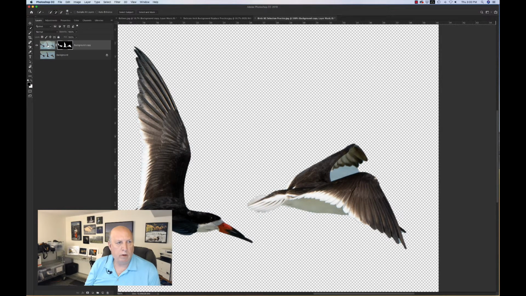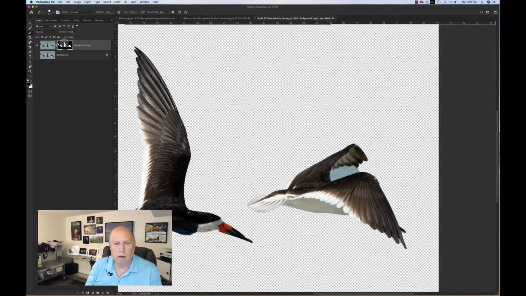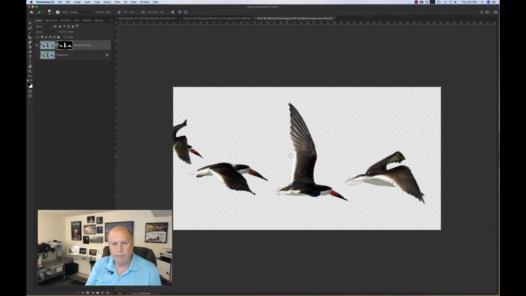So all I have to do is go over and grab my magic wand tool and just make a few extra clicks here to get all the pixels in, and then paint it with black. Oops, I forgot to get to the mask. That happens every now and then. And there we go. Now I'm on the mask layer. I hit Command D for deselect, and I'm good to go. Okay, so that's our birds.